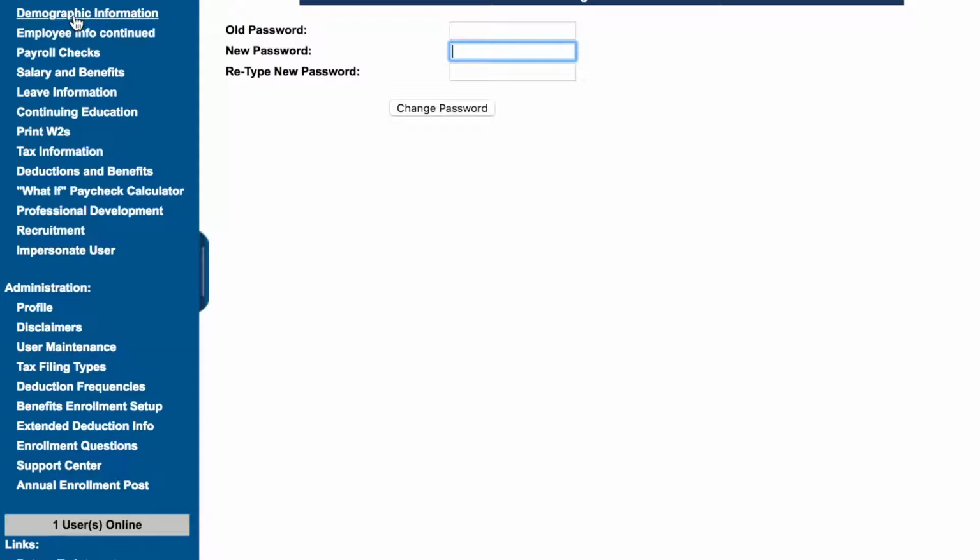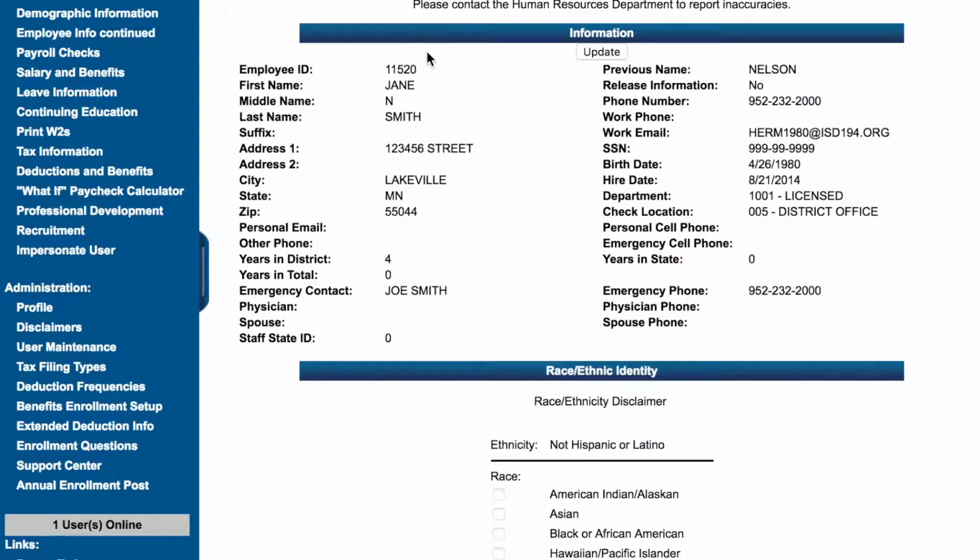On the left hand side, you'll see demographic information. You can click on that. This will show you an overview of all the information that Human Resources has for your employee file. Your employee number, your name, address, contact information, emergency contact, and so on. You can update this information by clicking on Update in the middle of the screen.